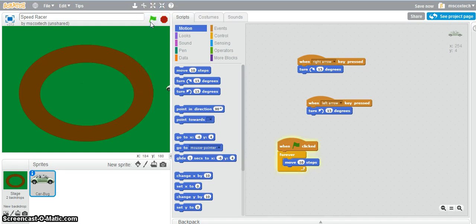Oh, my car hit the wall. Let me go grab my car again. Now I can also test out the arrow keys. So I can play, and oh, I can veer my car. Whoa, it's flying. Very exciting. I'm not very good at this racing game.